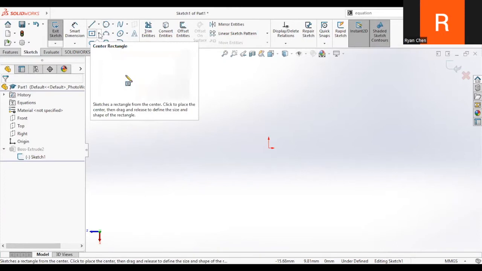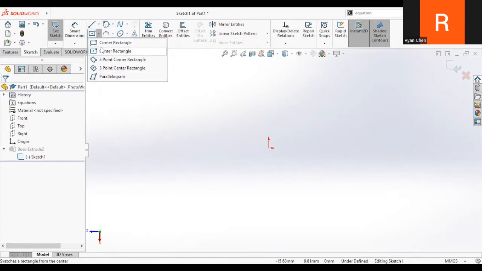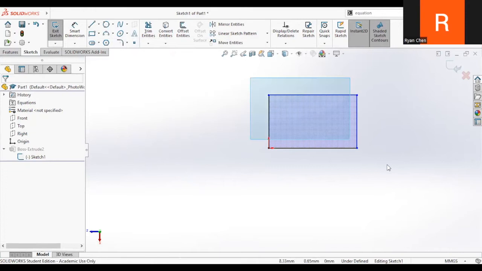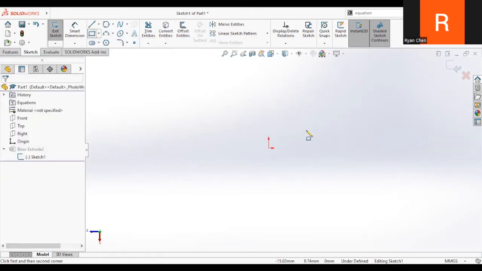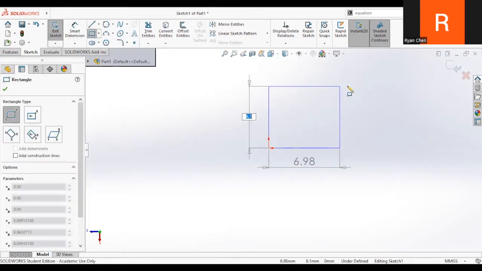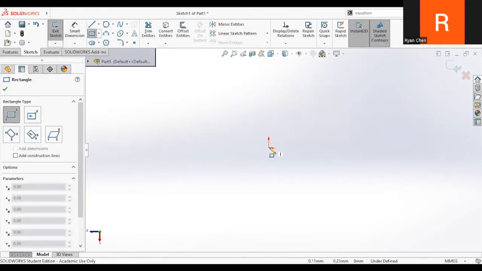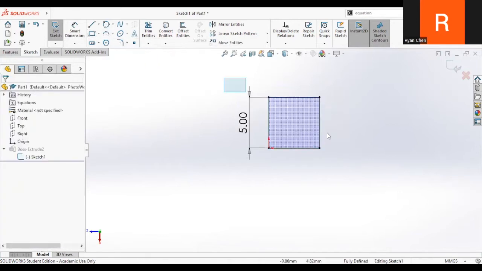I'm gonna go down here. Rectangle, I use the corner and the center rectangle a lot more. The corner rectangle, as you can probably guess, you select one corner, you select the other corner. What's super nice about some of these tools is that instead of clicking, click, and then trying to dimension stuff, what you can do instead is click, and see on the left, I'm able to type in 5, 5. It automatically does it for me.